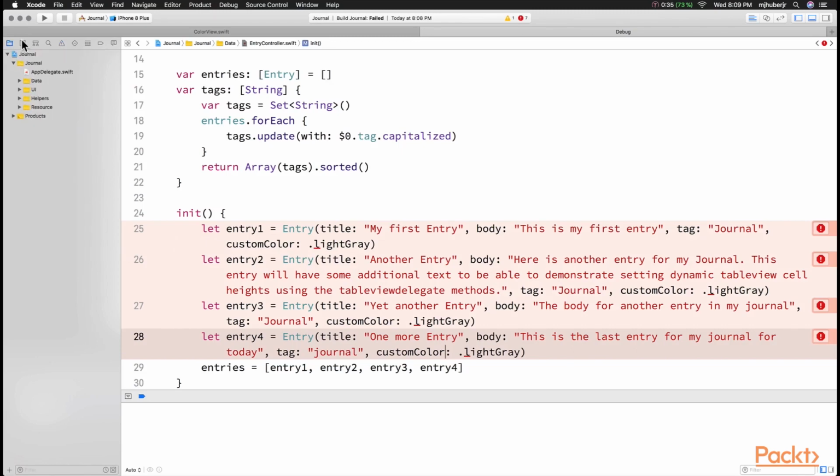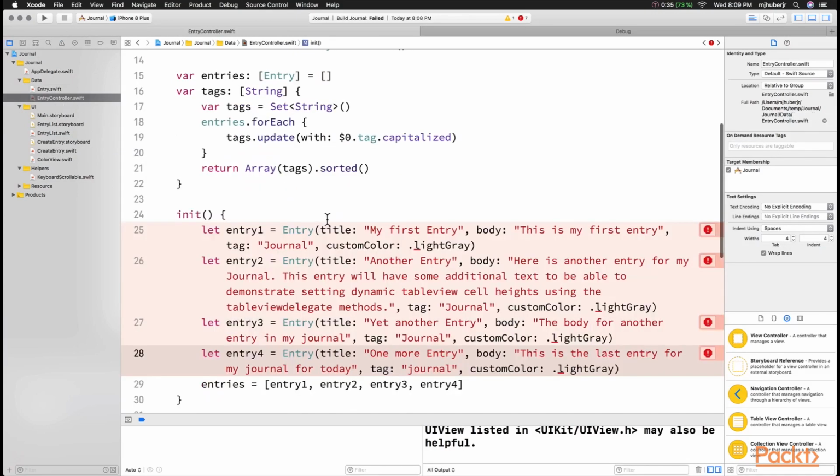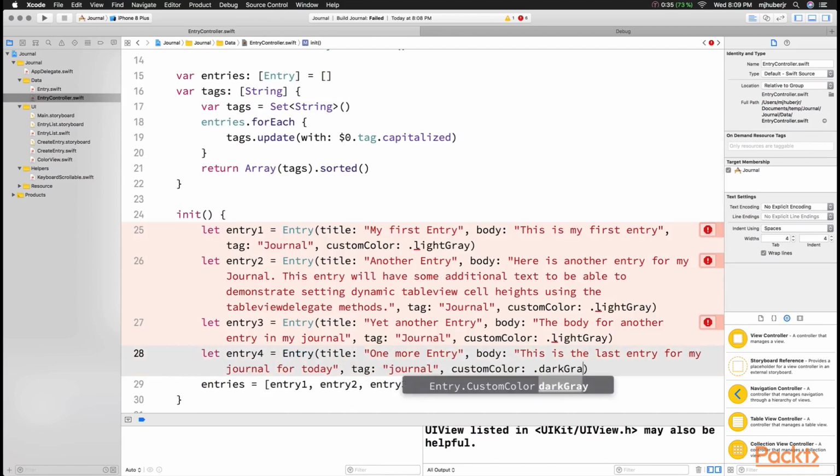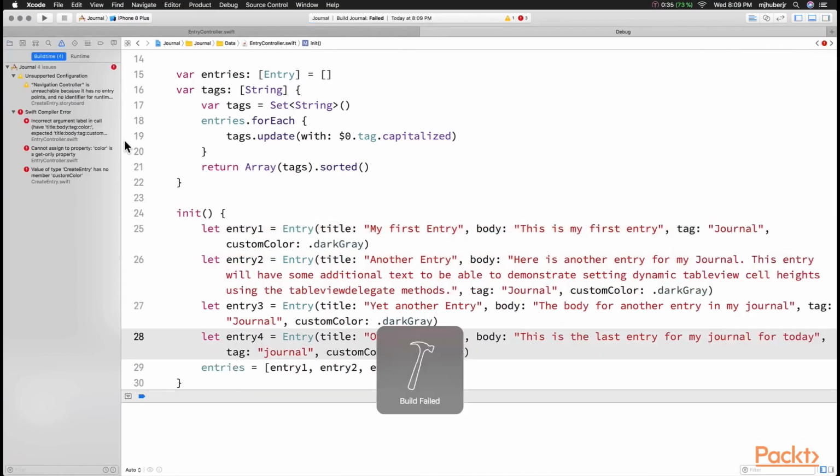So if we go back to our entry, we can see that we only have dark gray here. And we have blue, red, brown, orange, green, and purple. So no light gray in there. So if we go back to our entry controller, we can change all of these to be our default value of dark gray. And lastly, we'll change entry 1.